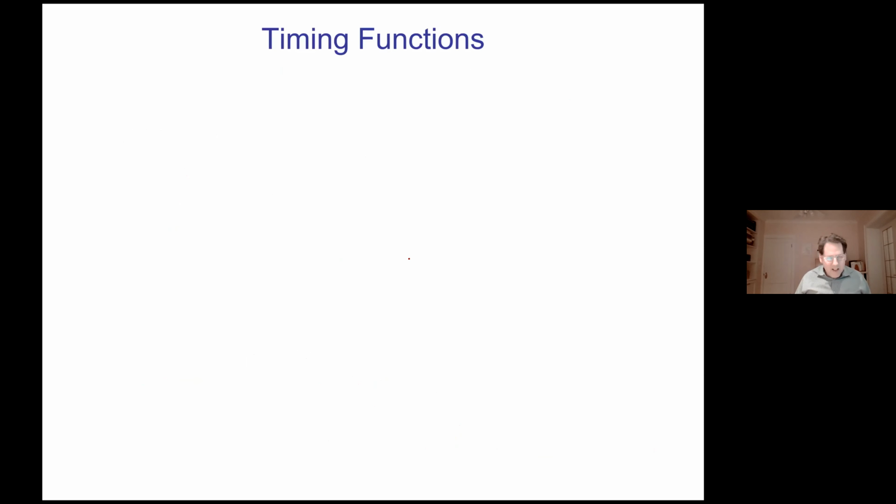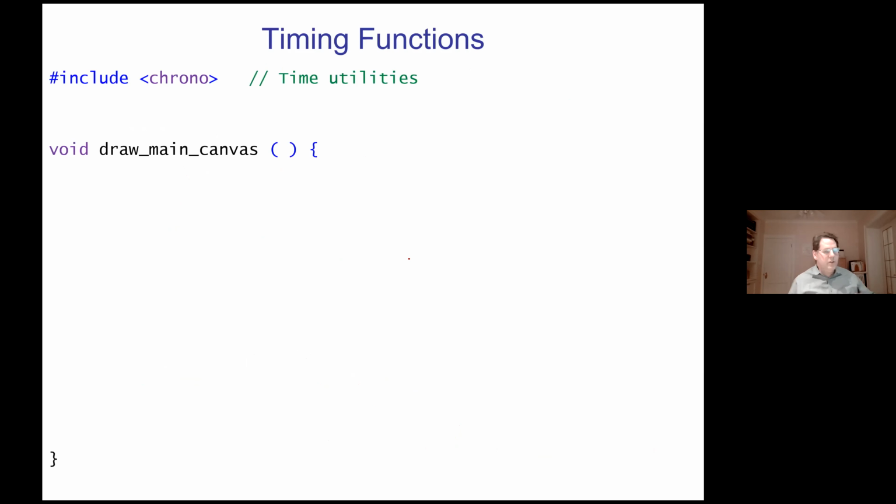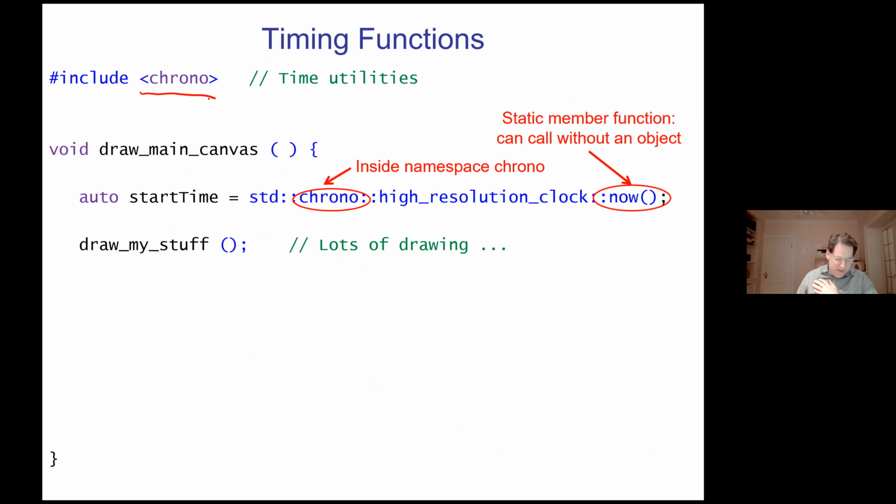Okay, so some of those related to timing, particularly responsiveness. So how do we time functions? I'm just going to show you some code that you can use, and this can be useful in Milestone 2. So in C++, the main time utilities are in a header file called chrono. It's part of the standard library, so you include it. And you're going to see in the next lecture that the main drawing function, which redraws the bulk of your map visualization.